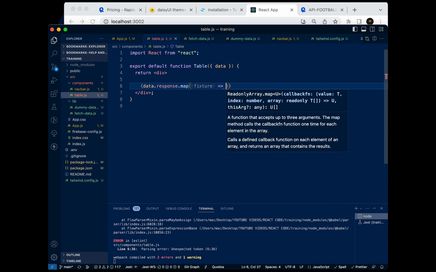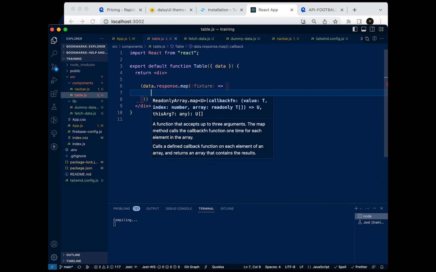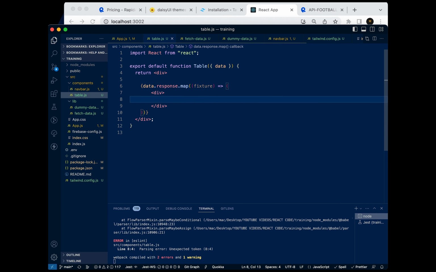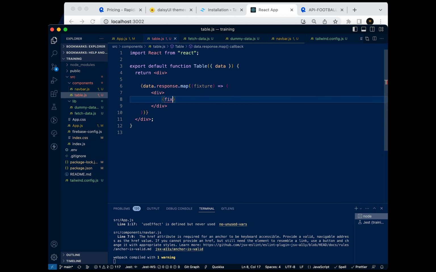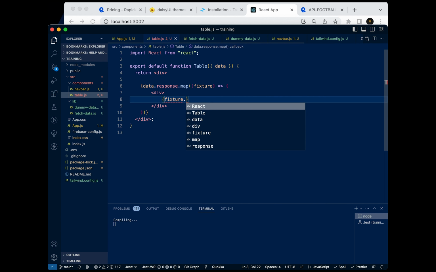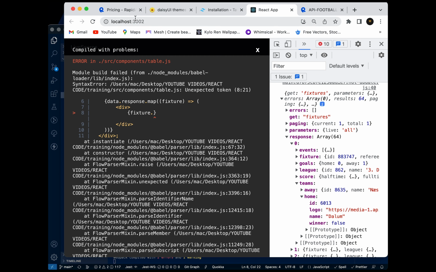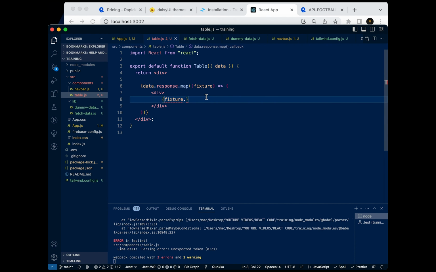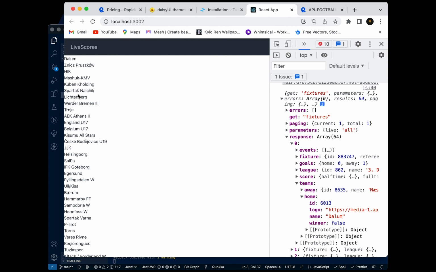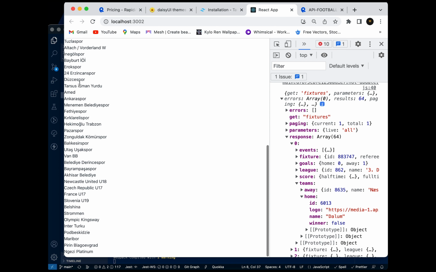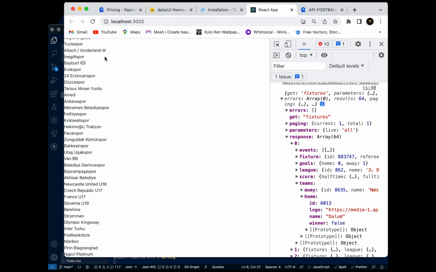And we're going to create a div. And just to see what we're getting, we're going to say fixture dot. Let's come back here. So now I'm mapping through this, so we can call it by fixture dot teams dot home dot name. Okay, let's try that. Fixture dot teams dot home dot name. Okay, so now these are all the home teams. You can see it is looping through that array very, very effectively.